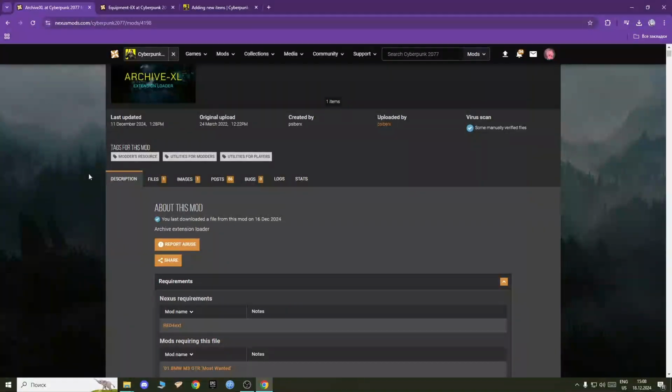ArchiveXL. It's a mod that allows you to basically make your own custom item in the game, an item that won't be replacing any of the existing clothing items in the game, which is ideally what you want. So you're going to download this.